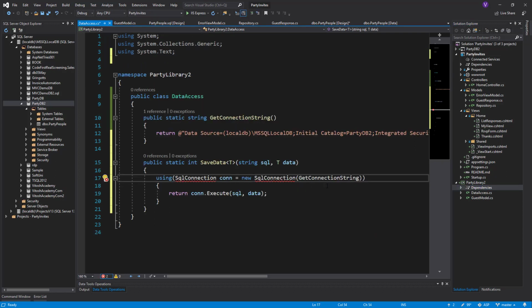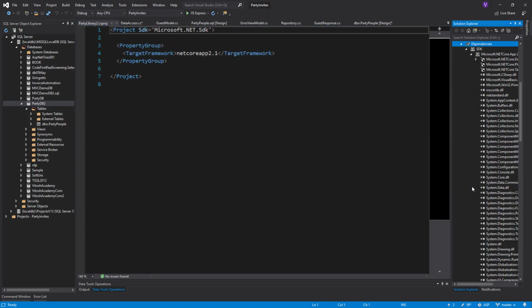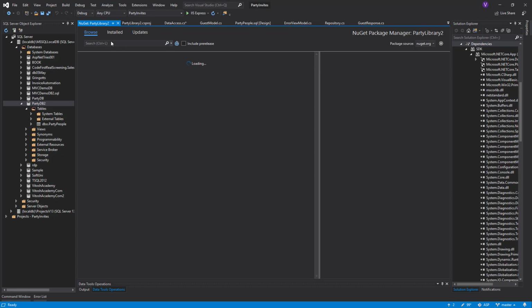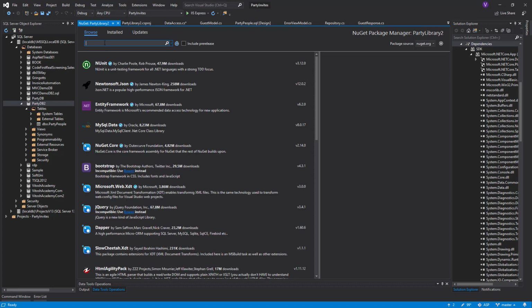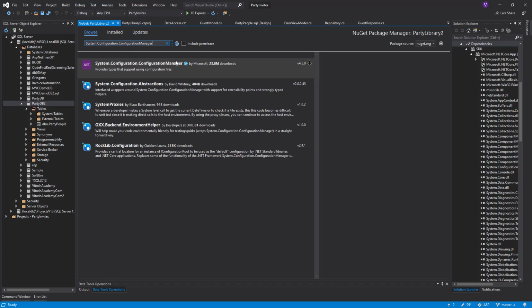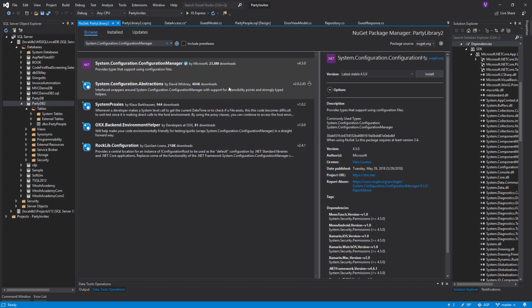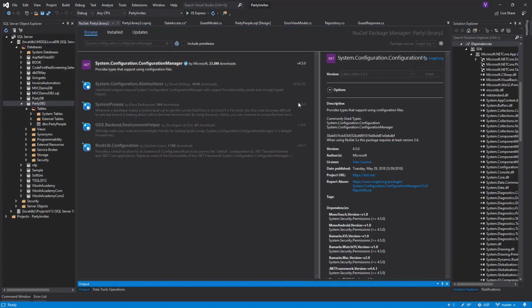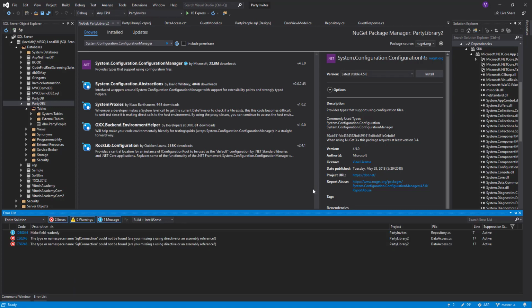So how do we add the SQL connection? We go to dependencies and there Manage NuGet, and then we look for System.Data.SqlClient, System.Configuration.ConfigurationManager. I'll take the one with the most downloads, this one, latest stable, and install. Then wait a bit.